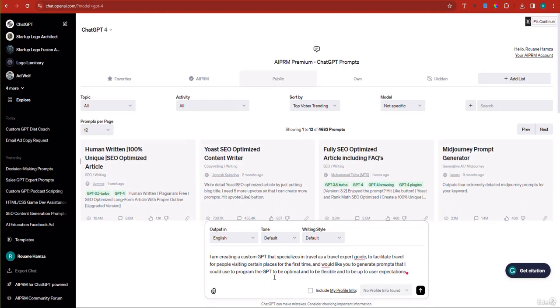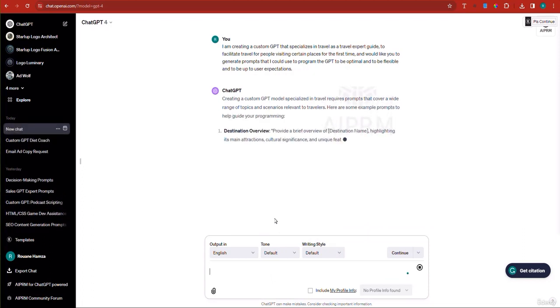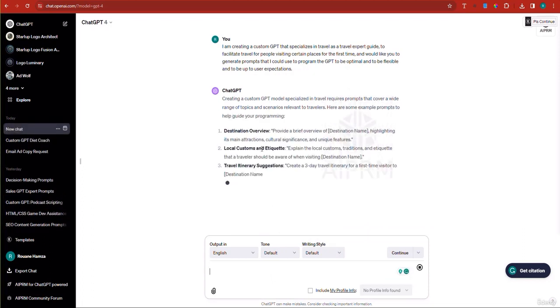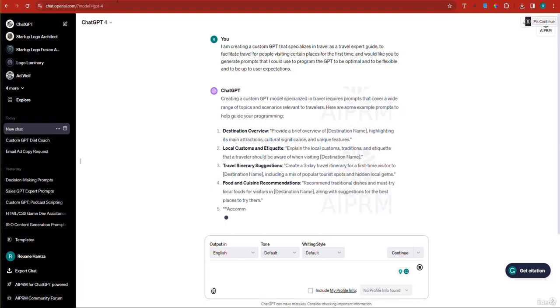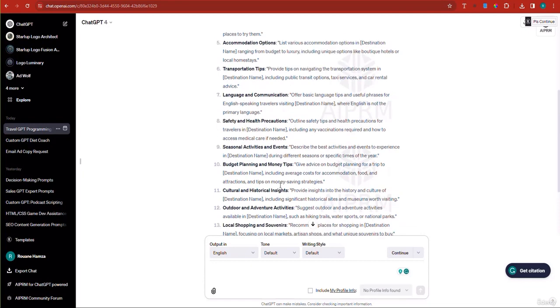Right. And so here I'm going to hit enter, and it will proceed by basically generating the answers for us. So this is the first prompt, second prompt, third prompt, and so on and so forth. Now let me go back to the GPT builder and let's say I am building a custom GPT that can guide people on their travel. Come up with a great catchy name.